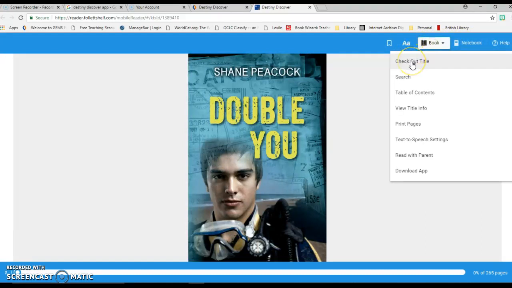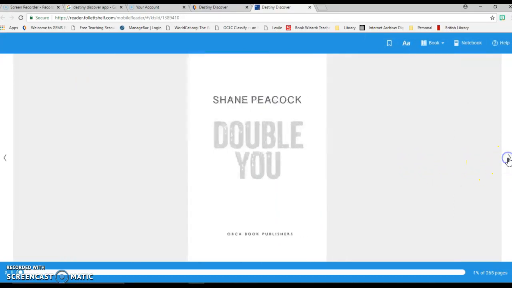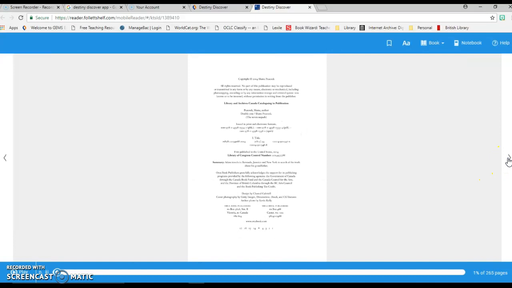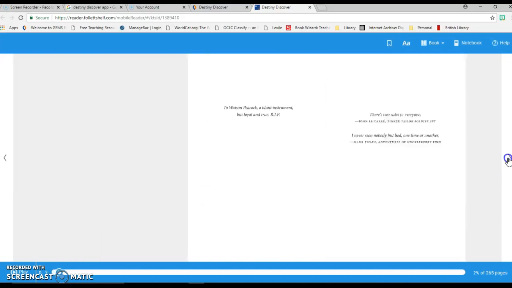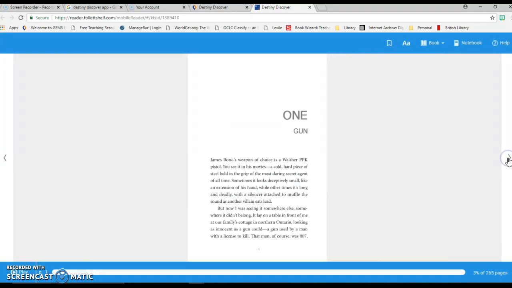So if I want to check out this title, I just click check out, and it tells me that the due date is July 11th. Here's the book called W. I'm just going to click on the arrow to the right, and you can see that this is a regular book. It's just a PDF form that we can read it.